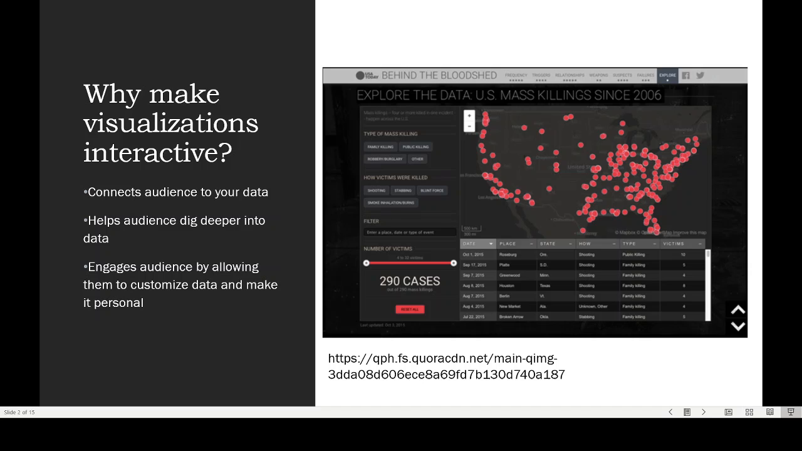First off, why should we make our visualizations interactive? After all, it just seems like a lot of extra work, but that extra work is worth it, because it helps connect your audience to your data in ways that other visuals may not. It does so by helping the audience dig deeper into the data. A visualization might show the broad picture, whereas the interactivity may allow the audience to look at more specific details. It also engages the audience by allowing them to customize the data that they're interested in, and that makes it more personal.